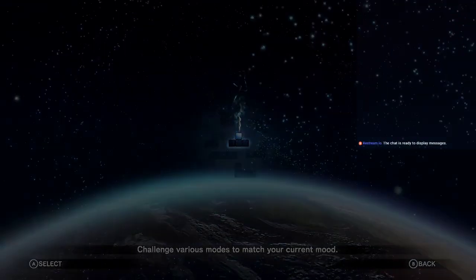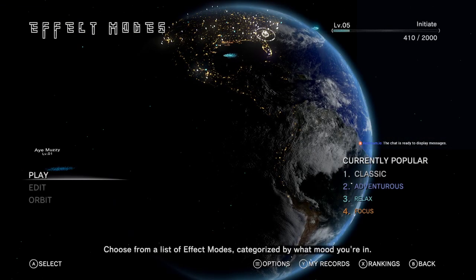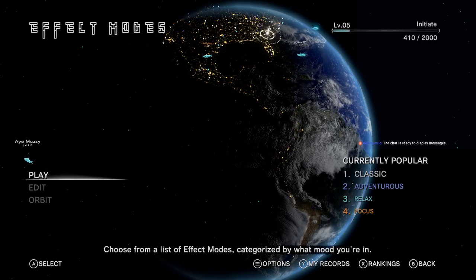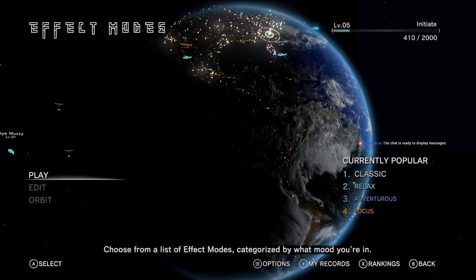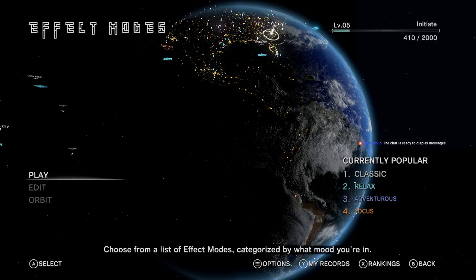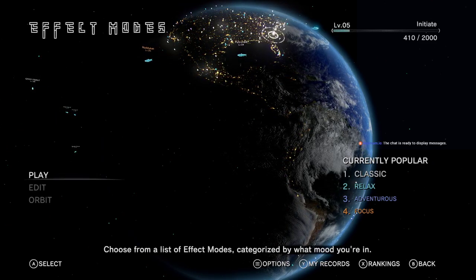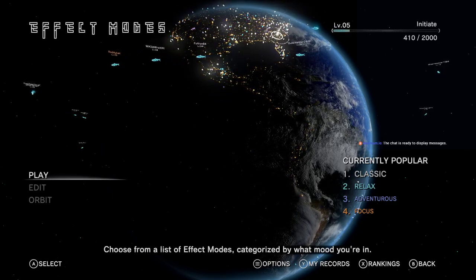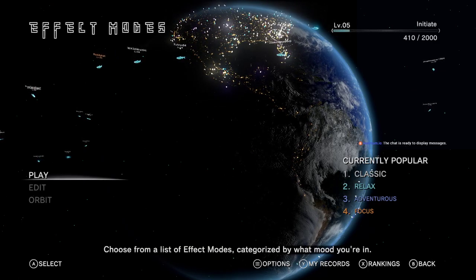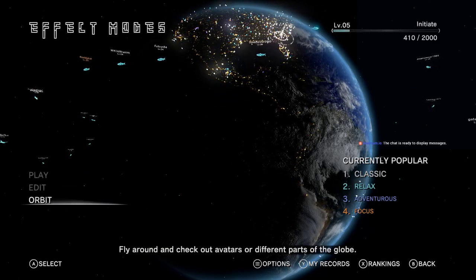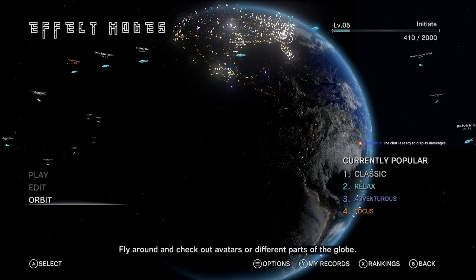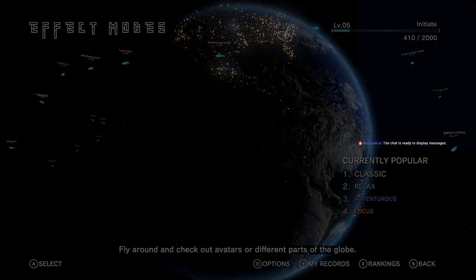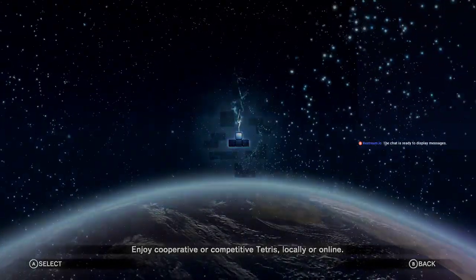Then you got this Effects mode, where I hadn't necessarily gotten to, but it says choose from a list of effect modes, categorized by what mood you're in, and you can see on the right side, you can do it like that, or you could just circle the globe, and all these people floating around are people that are playing, apparently.